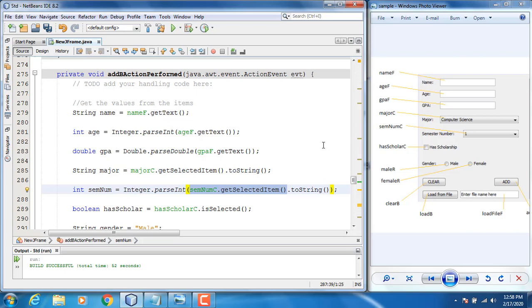This one will return for me an object. I have to convert it to a string. But unfortunately, I don't need it as a string, I need it as an integer. So this is why, after converting this one into a string, I convert it back again to an integer. So now the sem num will be an integer.